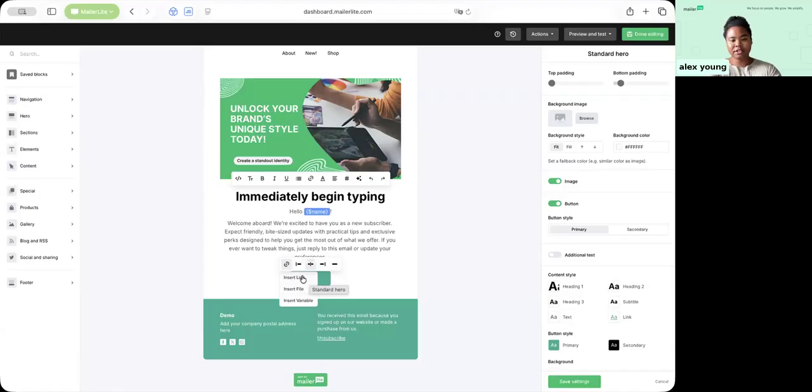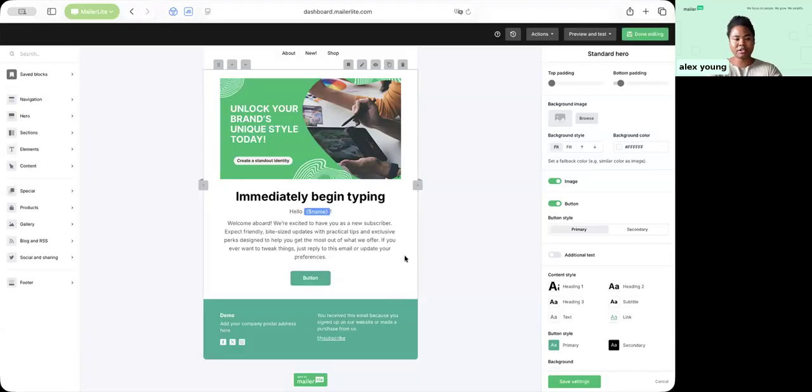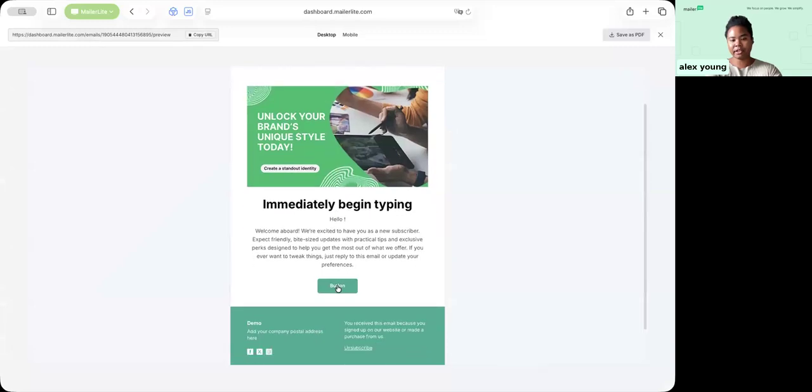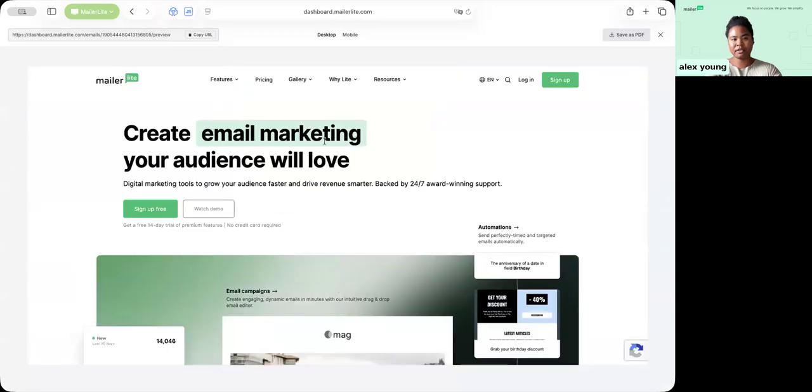And then inserting links. So again, you click that and then you can type in whatever URL you would like. And then that button will direct them to that page. So if you want to test how that works, what you would do is go to preview and test and go to preview mode. Let your email load, and then we click on the button. It takes us over to that website.